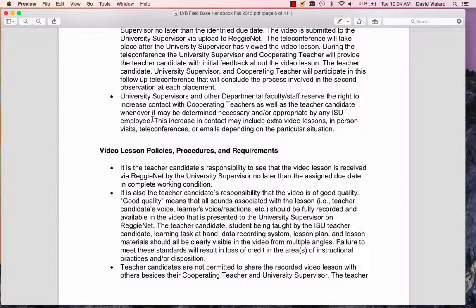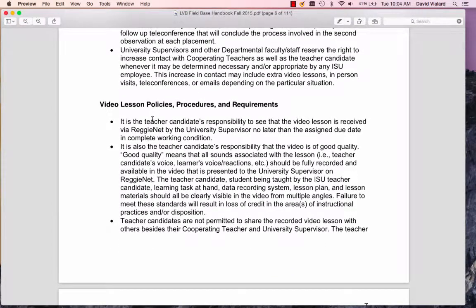And then university supervisors or other departmental faculty staff reserve the right to increase contact with the cooperating teachers as well as the teacher candidate whenever it may be determined necessary and or appropriate by any ISU employee. This increase in contact may include extra video lessons, in-person visits, teleconferences, or emails, depending on the particular situation.